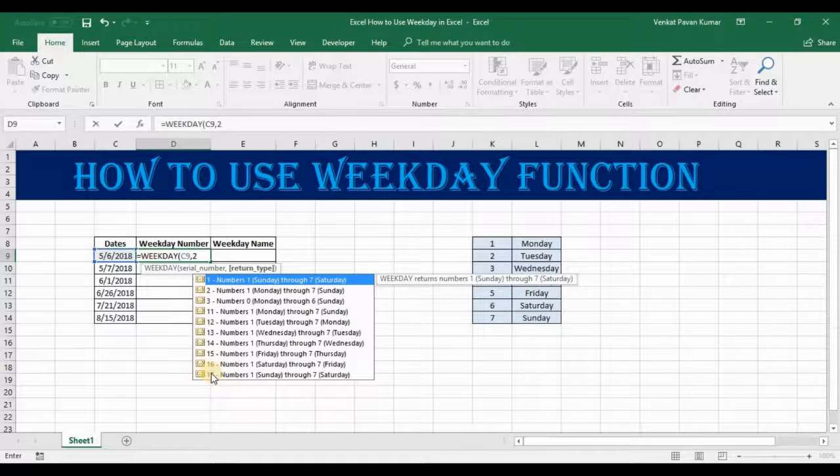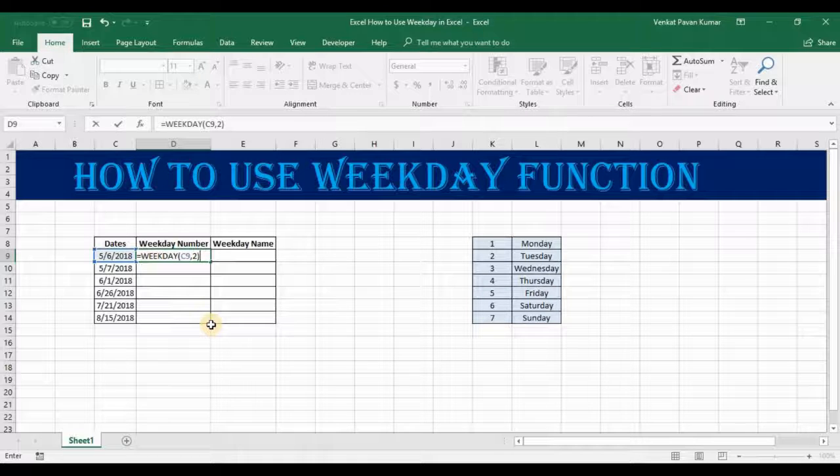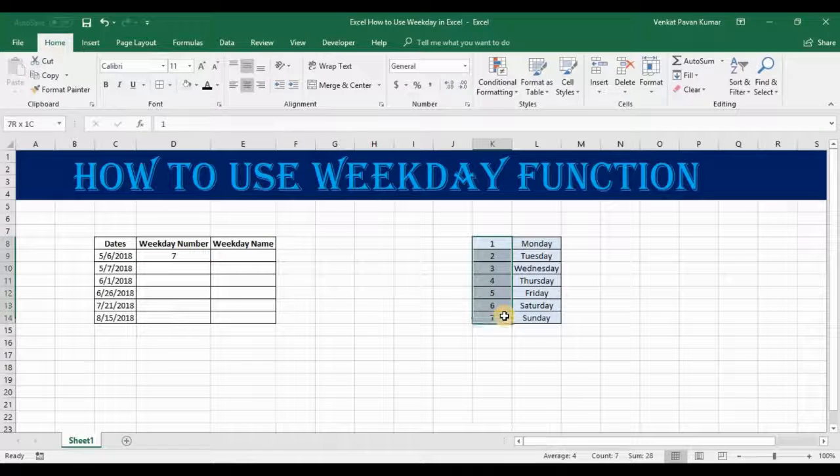So here you can see, if you require this method you need to give 17, and if you require this particular method you should give 12, and then close. Then it will write 7. So what is 7? I have written these numbers based upon the second method which I have given over here. As per this number, 7 goes for Sunday.